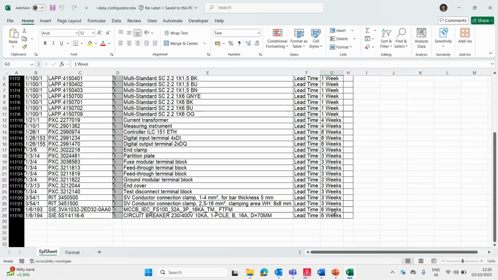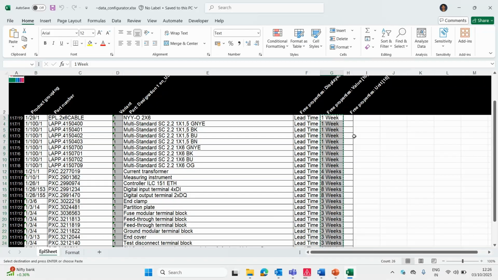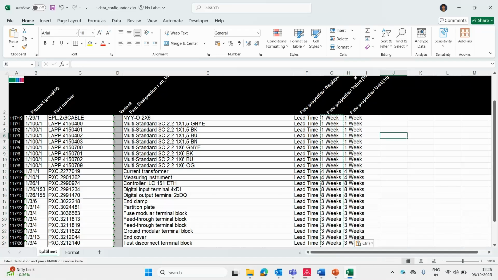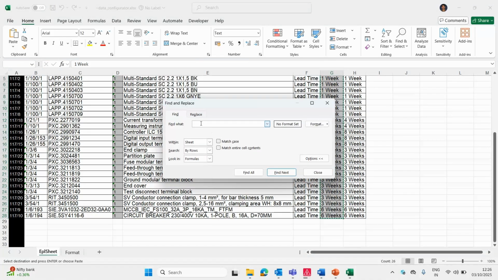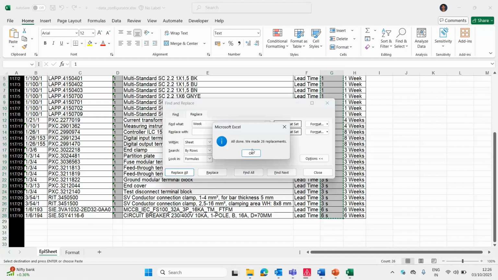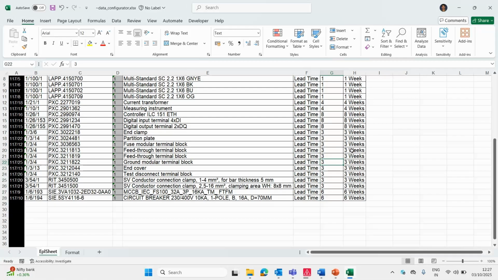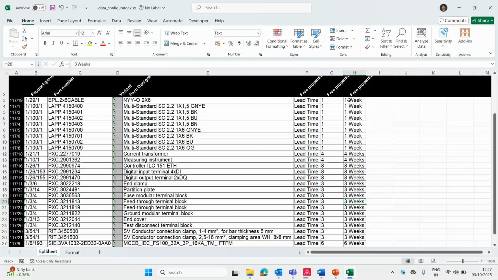In this case, I don't want to put any numbers here. I just want to stick with only the week. So here I'll select everything, press Control F, and type week, and say please replace with nothing. I'll say find all. After that, maybe I'll put S, and again I'll say replace, so that you will see only the numbers coming up here.